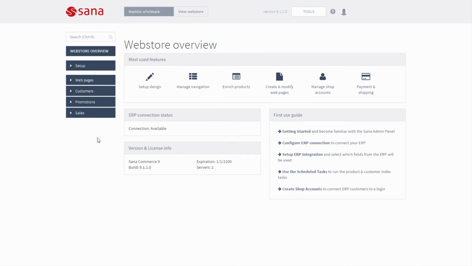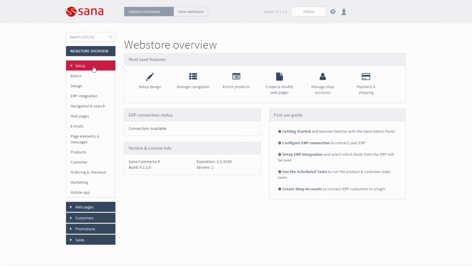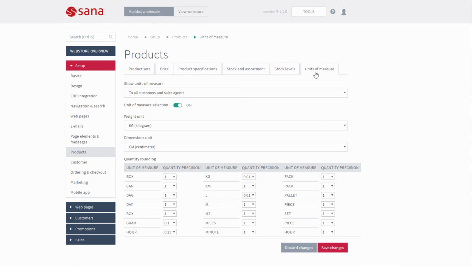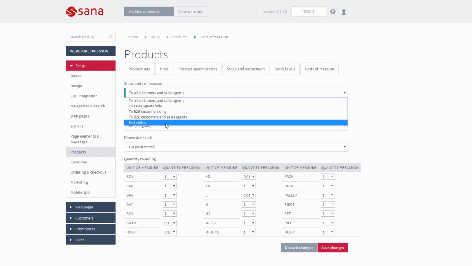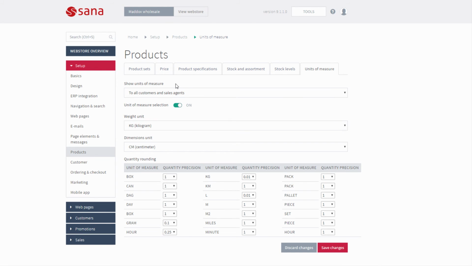From Asana admin, you can control presentation of units of measure in the Asana web store. If you go to Setup, Products, under the Units of Measure tab, you can select whether to show units of measure in the web store or hide, and to whom. You can also define whether to show all available units of measure for a product or only the base unit of measure. It is even possible to set up quantity rounding per each unit of measure. For example, you can allow to buy half or 1.5 of a kilogram, let's say, of sugar. This list of units of measure is retrieved from SAP.